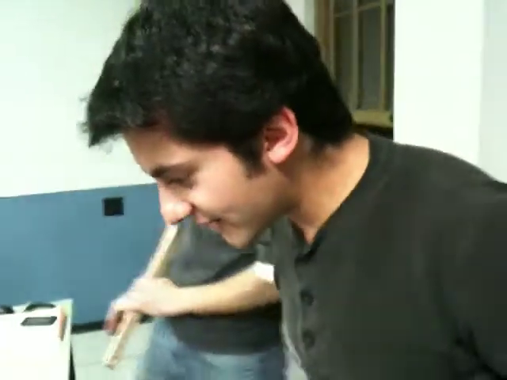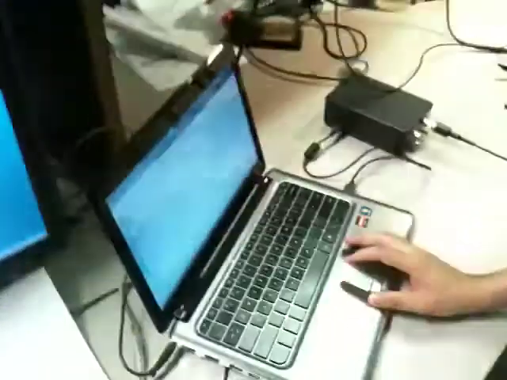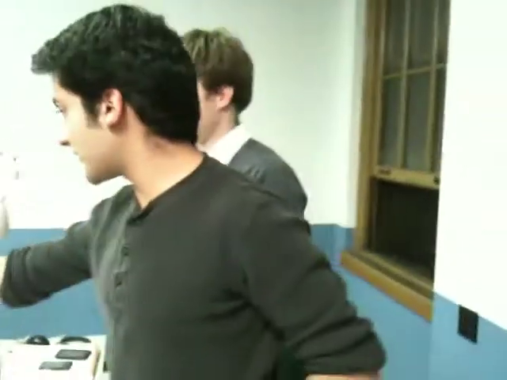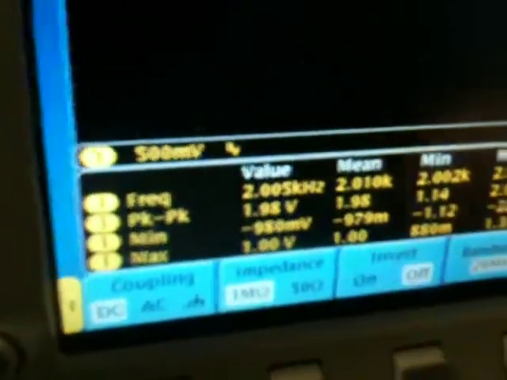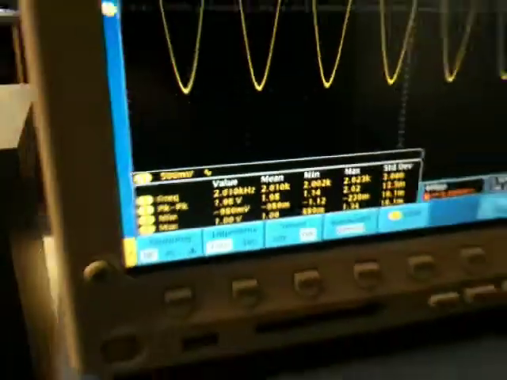Alright, so this is our human error test part 1. We have a 2 kilohertz sine wave generated on our function generator hooked up to our oscilloscope, and here you can see on the Tek scope it's 2 kilohertz, about 2 volts peak to peak, which is what we want in our test. And now we're going to capture from our Python interface.